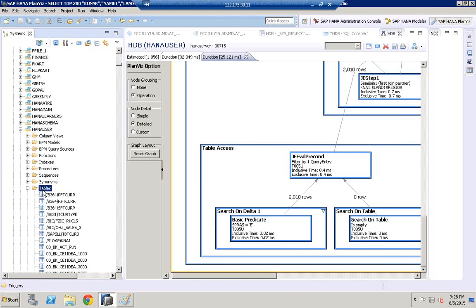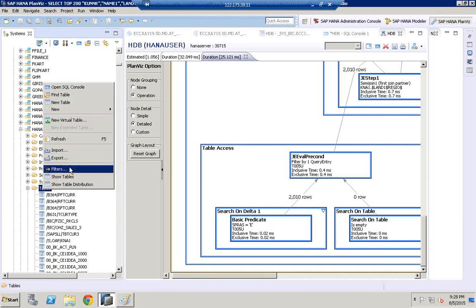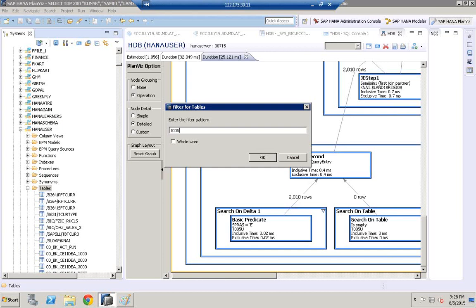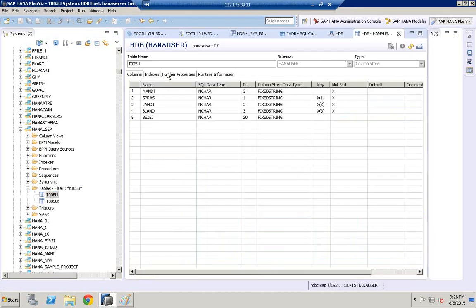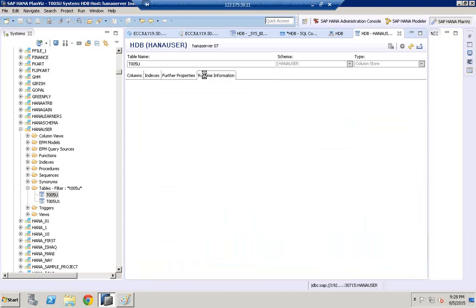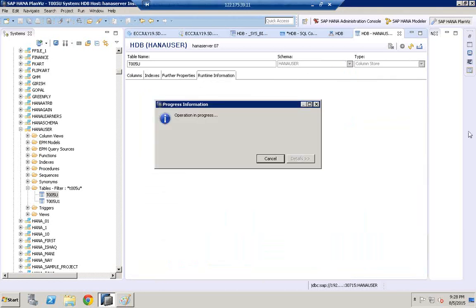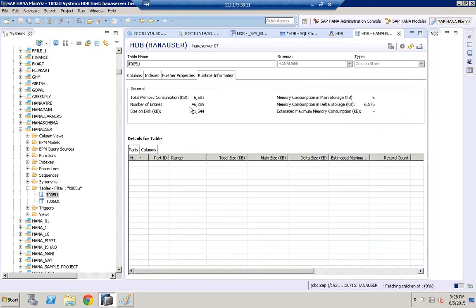Let me right click on the tables, filter T005 view, and click OK. So here you would see the T005 view table. Let me double click on the table and click on runtime information. Once you click on runtime information, now please see.